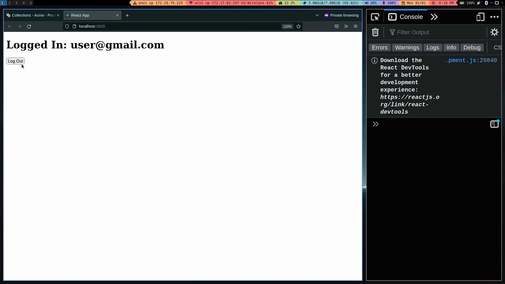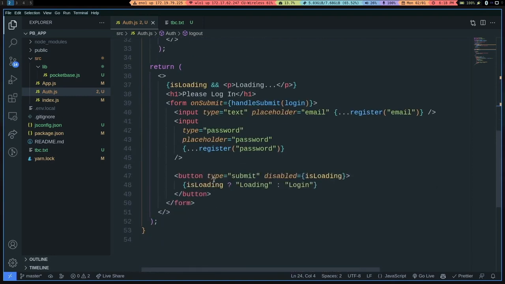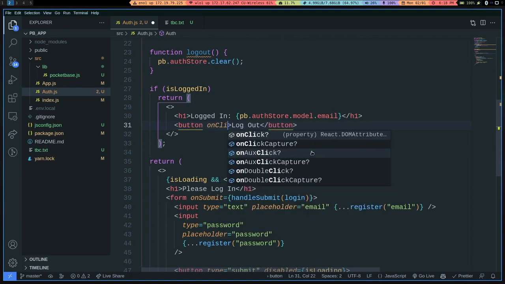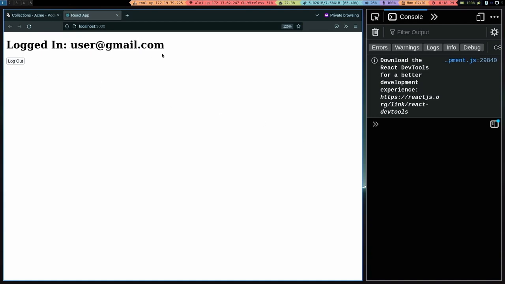So if I click on logout, it's actually logged out right now, although it still says logged in. If I refresh the page though, it's logged out. That's weird. Oh, that's because I don't have the logout function set to this logout button. So onClick equals logout. So if I click on the button, it does nothing. It still says logged in. But if I refresh the page, you can see it's actually logged out.